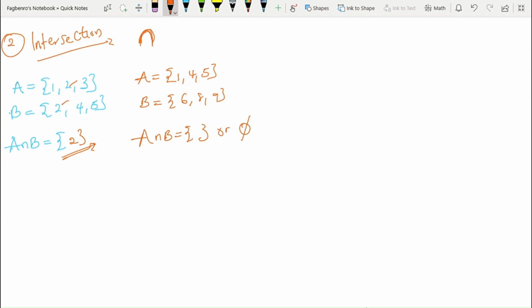Another important part here is that when we're talking about A intersect B, it simply means that 2 is a member of A and 2 is a member of B. You will notice that we are not using or again. We use or just because we are not sure where the element belongs to, either A or B. But here we are sure that it belongs to both A and B.